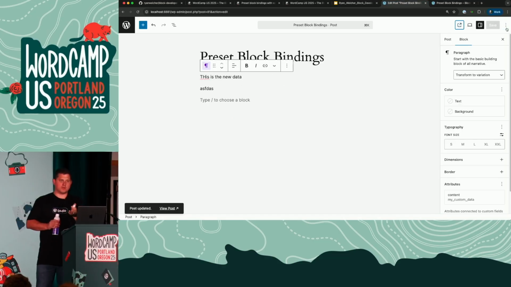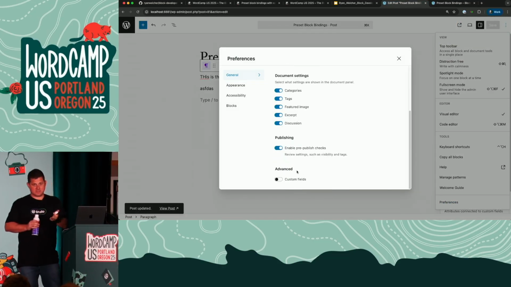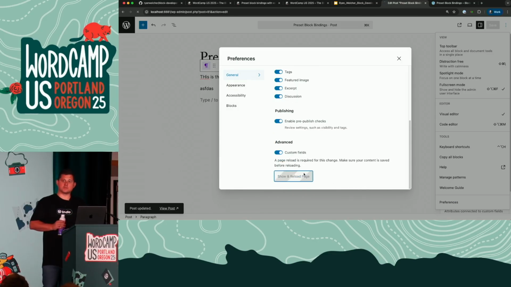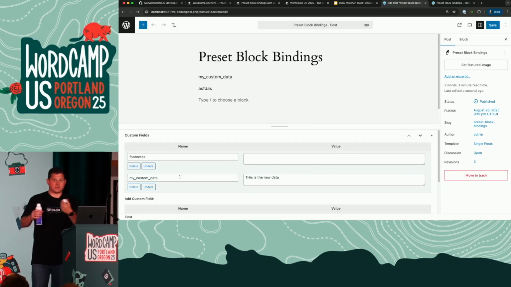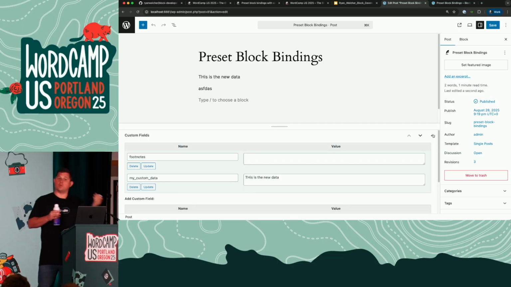Also, the most important part of this is you have to expose this meta to the REST API, because the block editor is a JavaScript application, and it only has the REST API to get its information. So if it's not there, it won't work. Even though you may have registered it correctly, it just won't show up without show in REST being true.